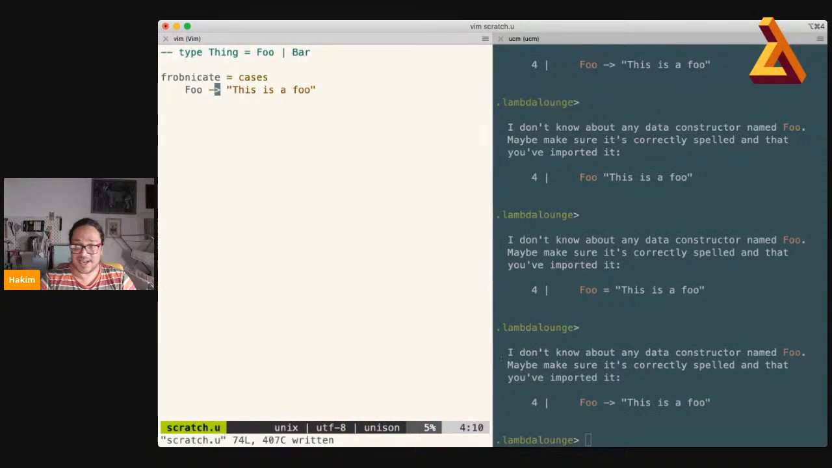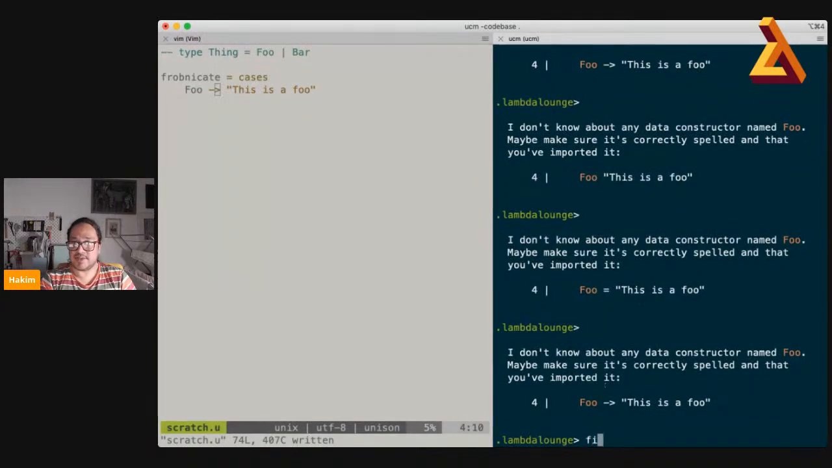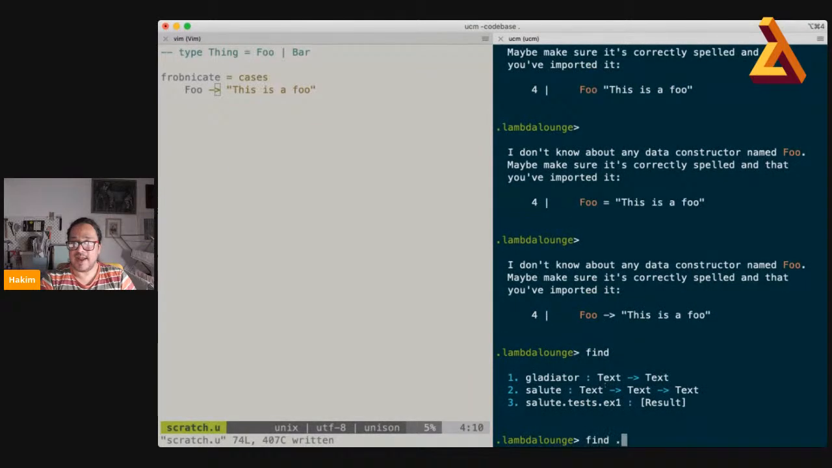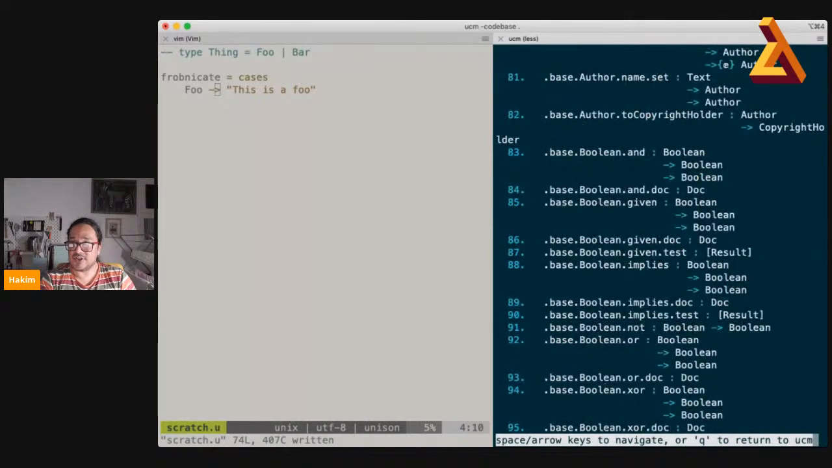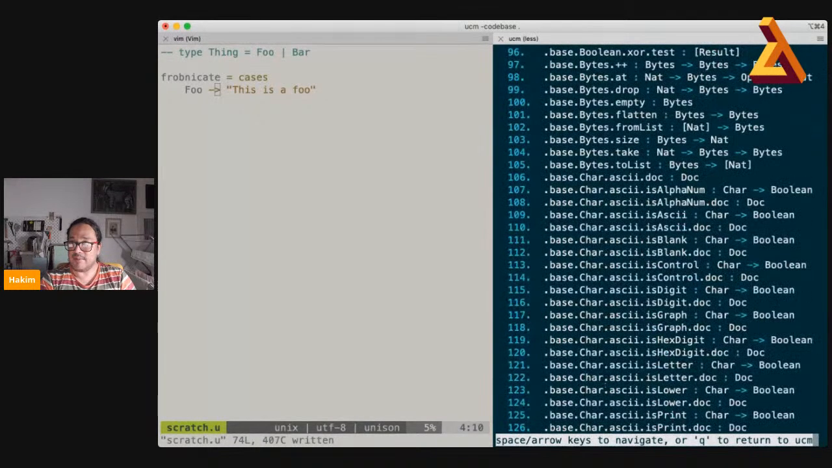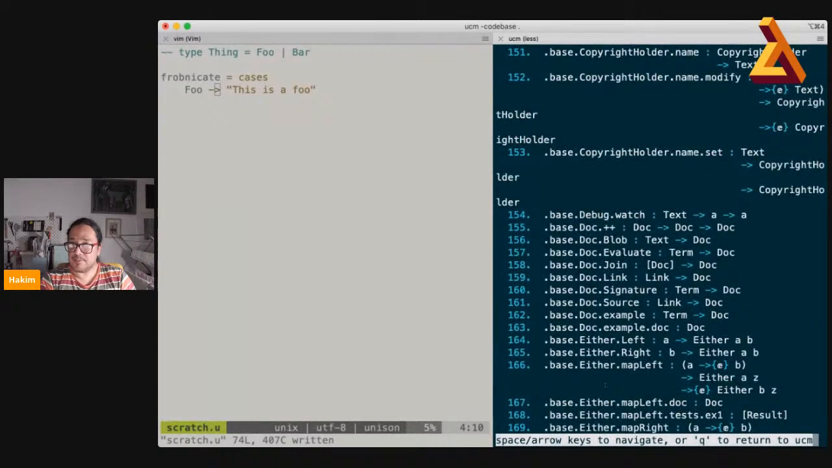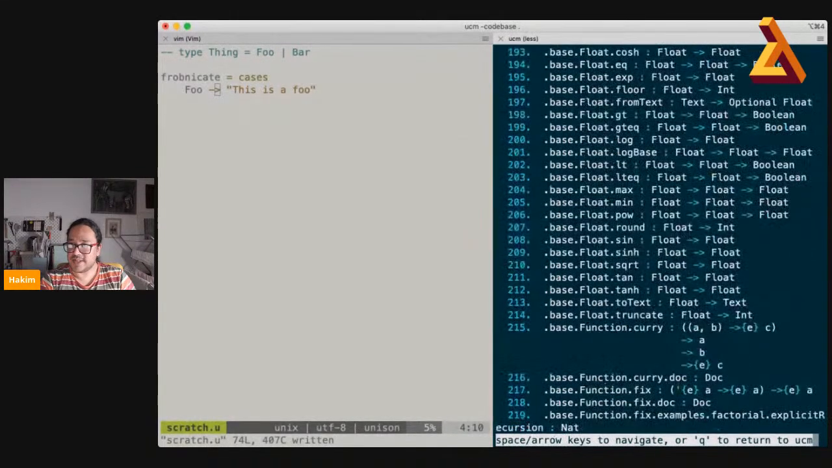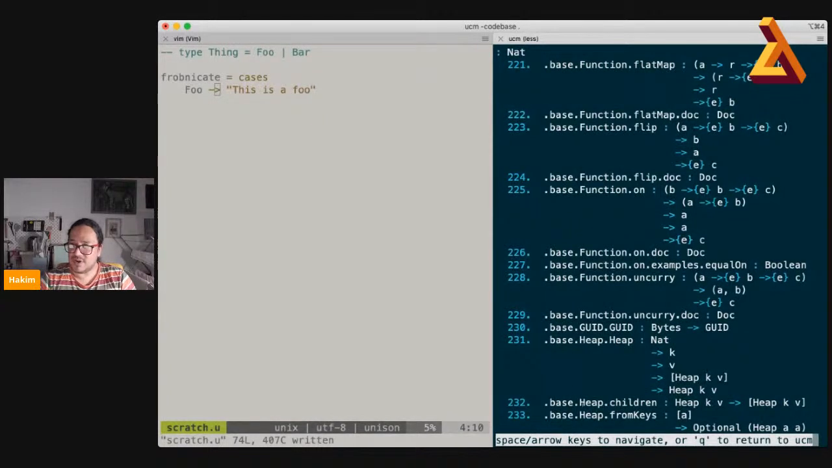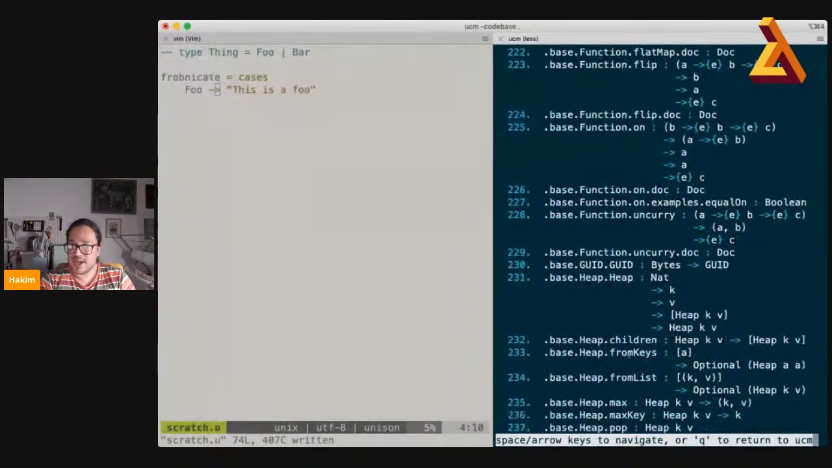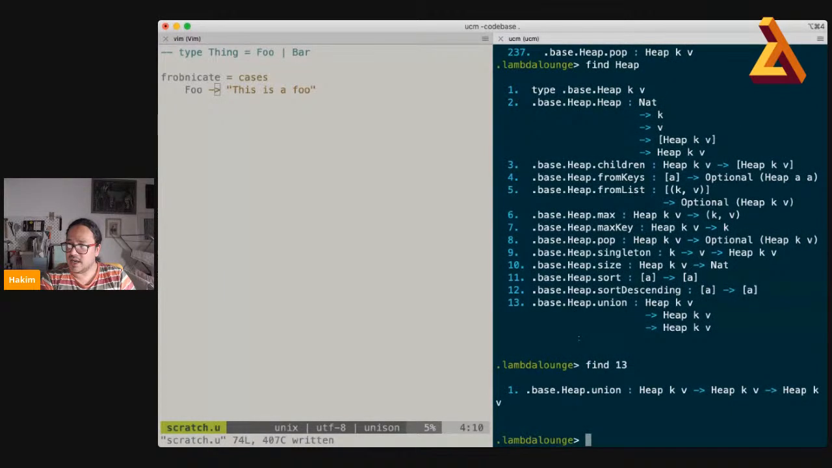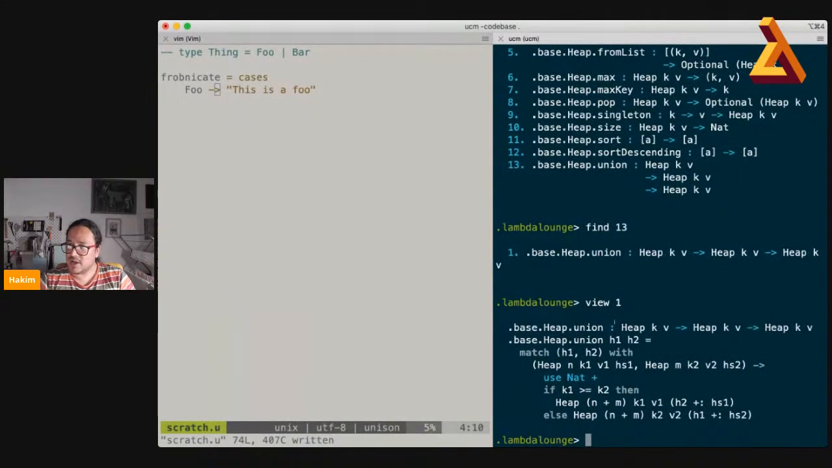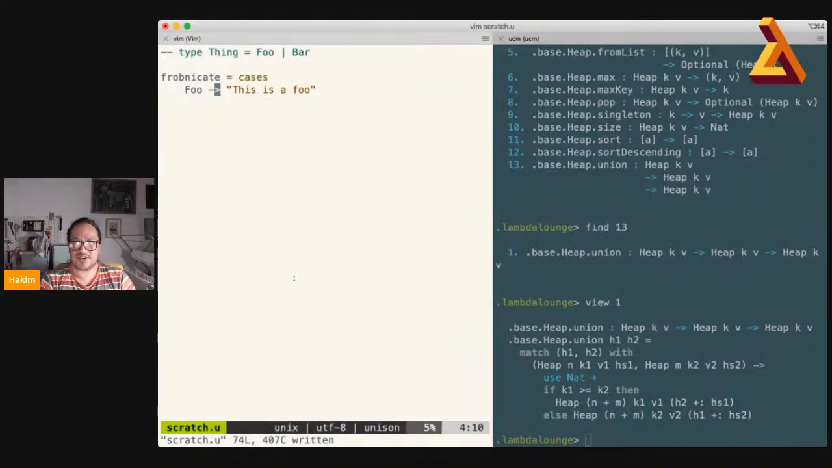I should probably look at some syntax. So why don't we look at something in the main code base that might do some kind of pattern matching, and then we can just look at what that might look like. Let's think... heaps and things. Okay, children. Let's try looking for heap children or union. Okay, so let's find 13. View 1. Okay, match. Let's do match because I think I know how to do that better.